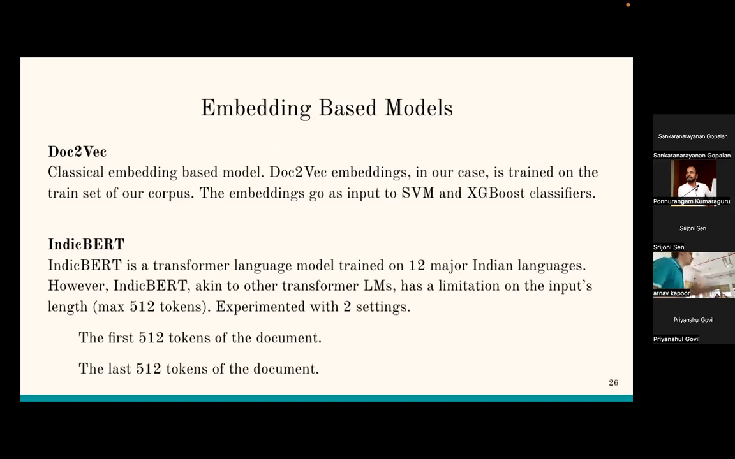This is a gradual progression based on what our observations were. So first we started with embedding based models. These were simplistic methods like fastText, classic embedding based models. And once we got these embeddings out, these were trained on SVM and XGBoost classifiers. We also wanted to try out transformer LM based embeddings, so we used IndicBERT, which is a transformer language model trained on 12 major Indian languages.